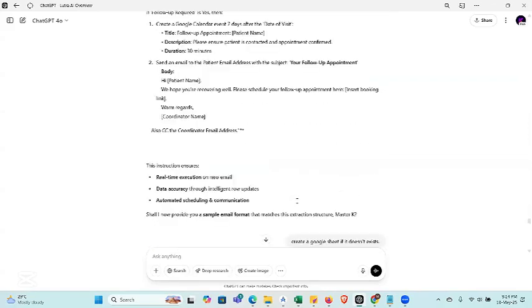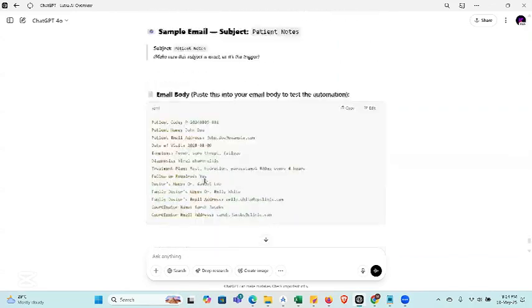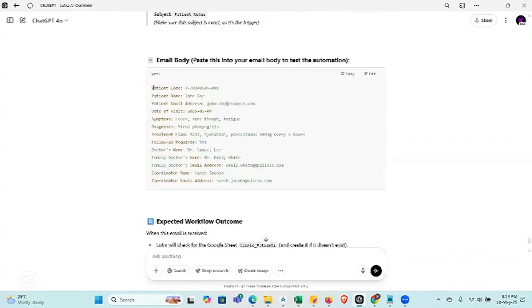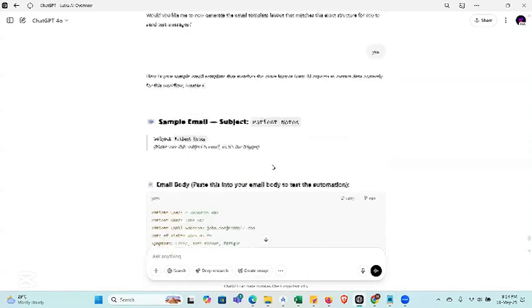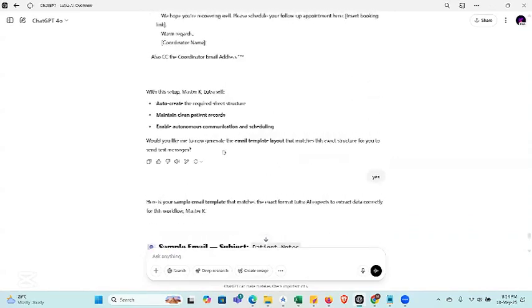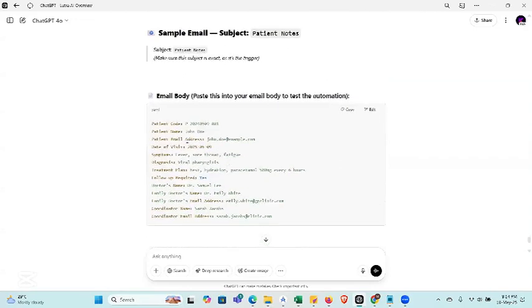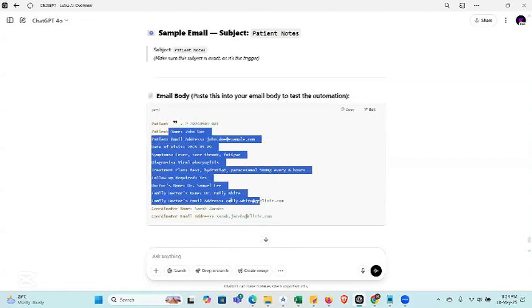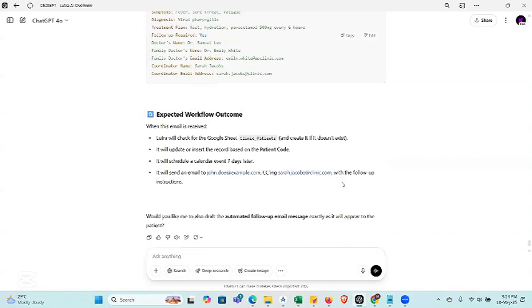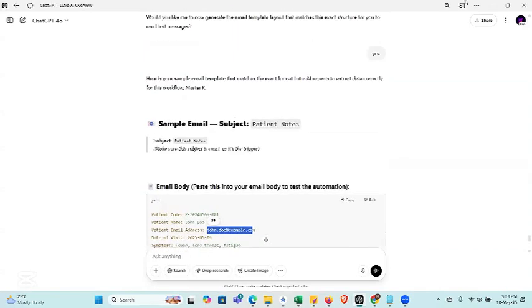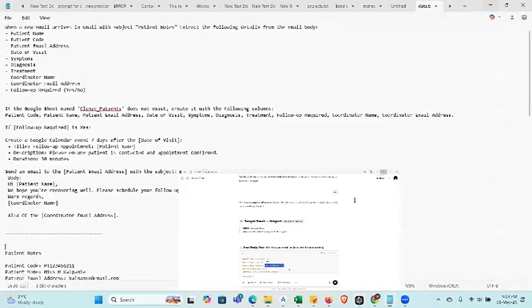At the end, I wanted to draft the email also like this, because I can't type these things manually. So I told it to create it for me. Then it asked whether I wanted the email template layout as well. I said yes. It created this also for me, but it created it with a dummy email address. So I changed it to my real ones. Yeah, it's like that.